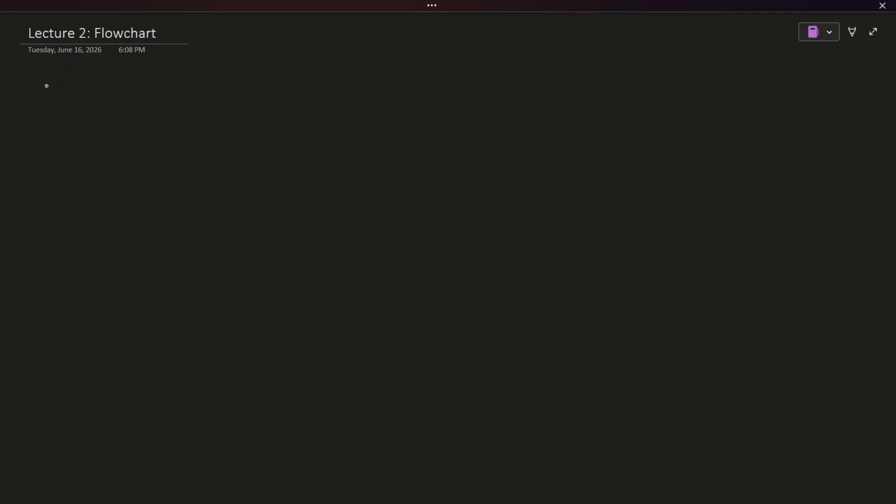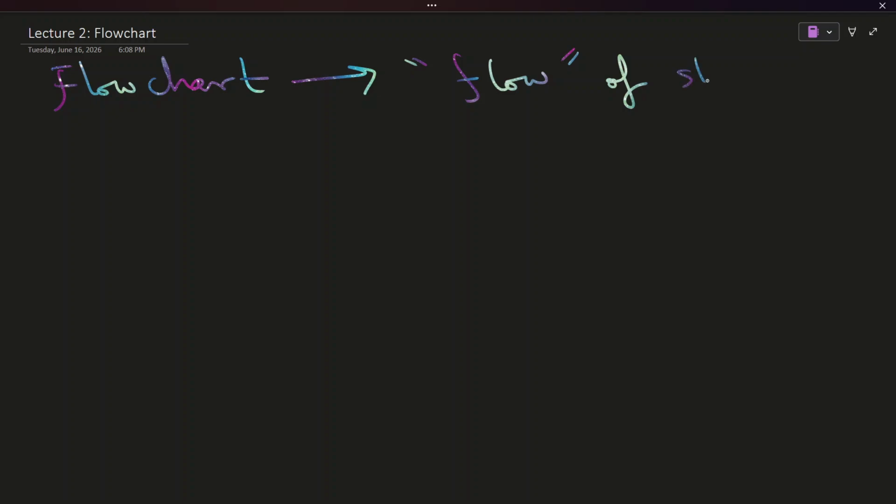Okay, so to put it simply, a flowchart is nothing but the flow of the way we do things, right? So just think of it as a flow of steps. I think that's easier to think about. Now we'll try to do something that's a little bit of an informal flowchart, okay?